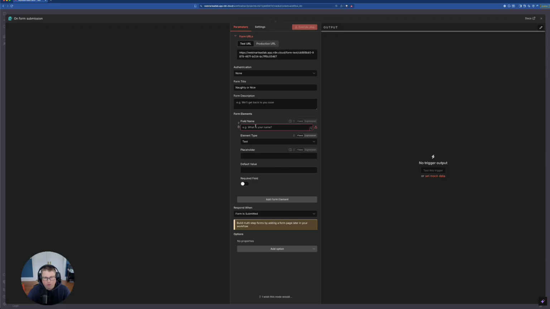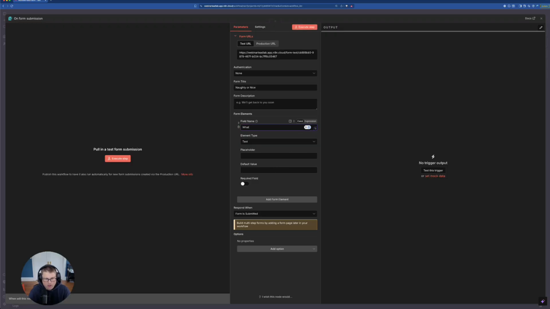The first form element, I'm going to ask, what is your first name? And the element type will be text. Here I can put, I don't know, Santa. The placeholder is just kind of what shows up in the form field where it's kind of grayed out. It's not the actual value. And we're not going to include a default value here. We'll also make this a required field.